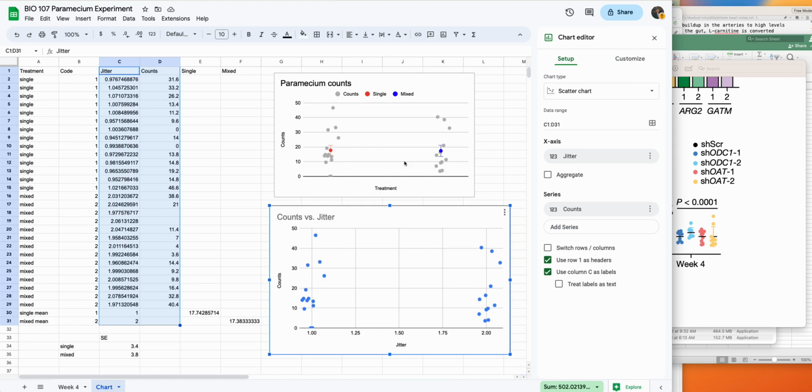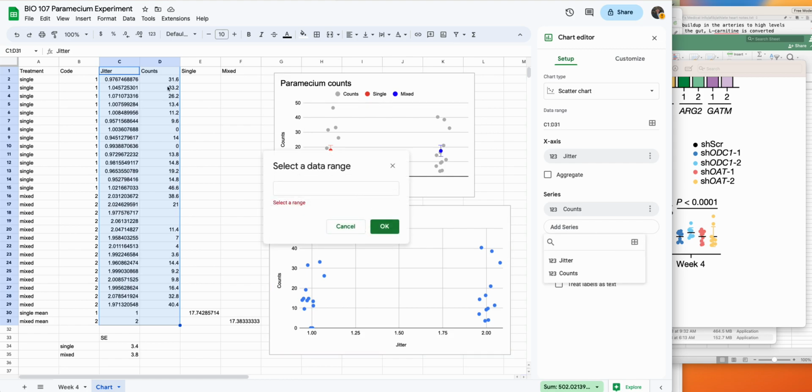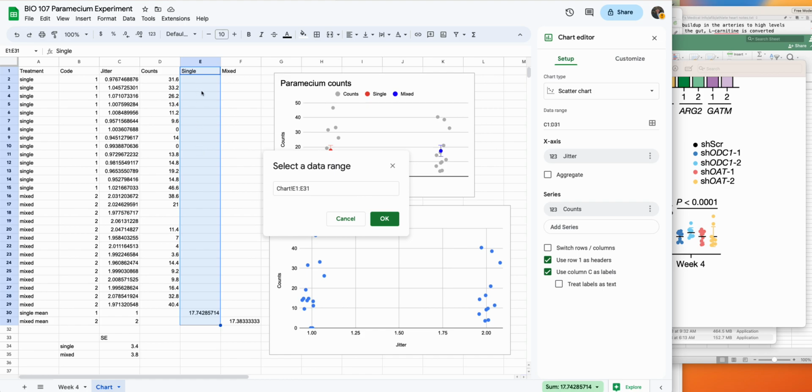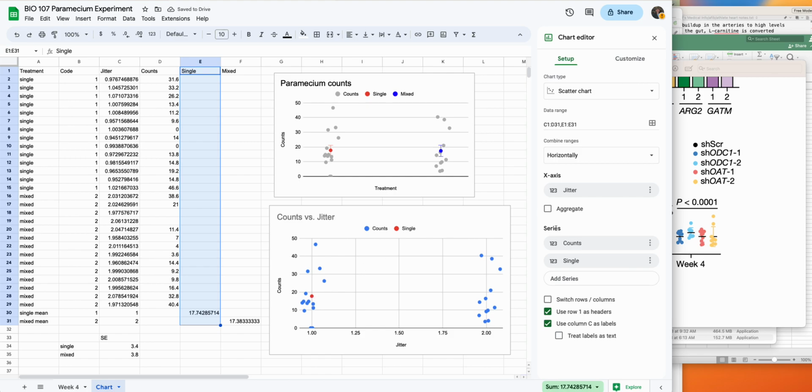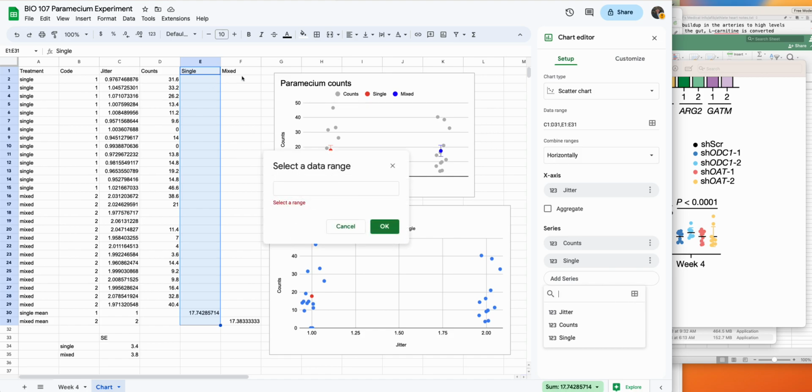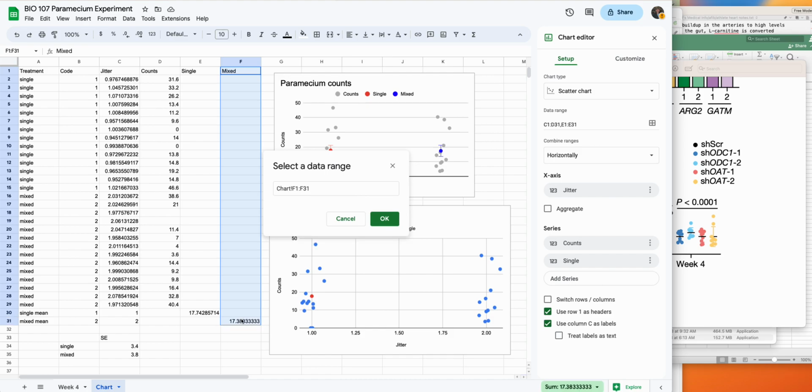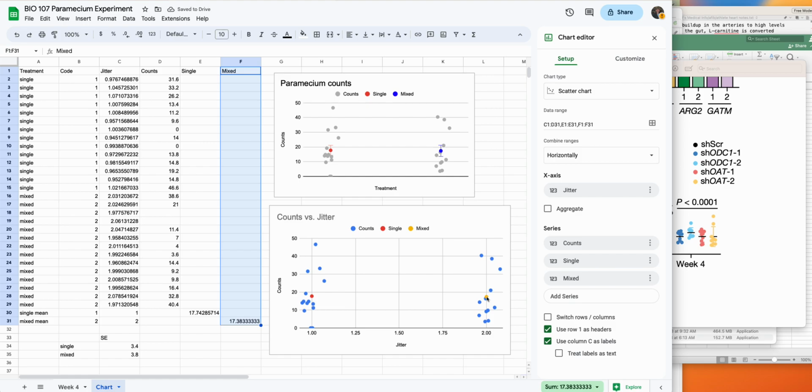Now we want to add the means. So we go to the series and we add a series. And I'm going to first add the mean for the single, and that's this column right here. And I just add that whole column. Almost all of the values are empty except for this one, which is at x equals 1. And there's the point right there. Now we need to add the series for the mixed mean. So it's going to be this column here, which is composed entirely of missing values, except for this one, which is at x equals 2. And there's that mean there.